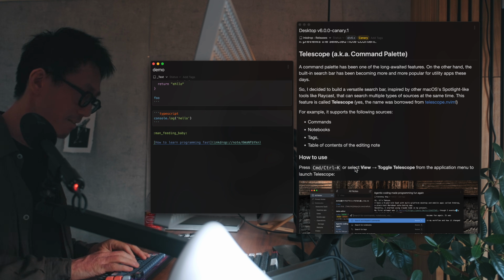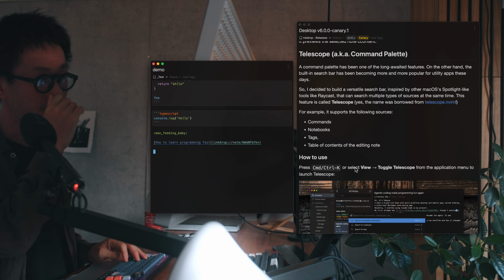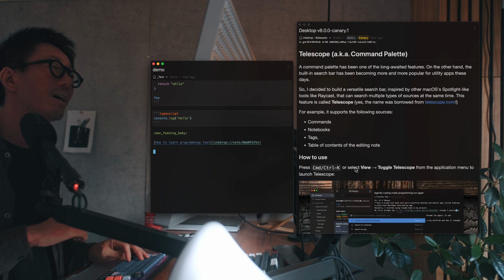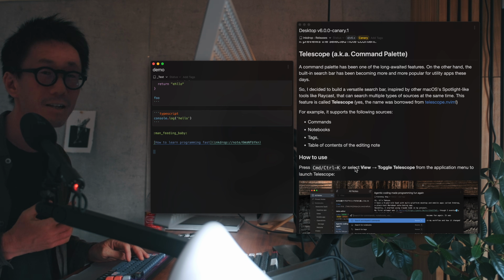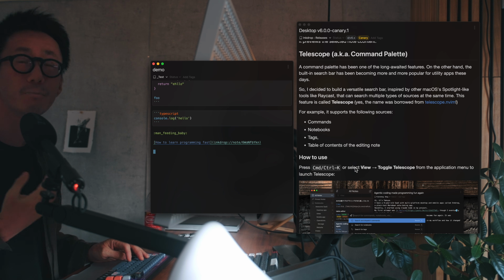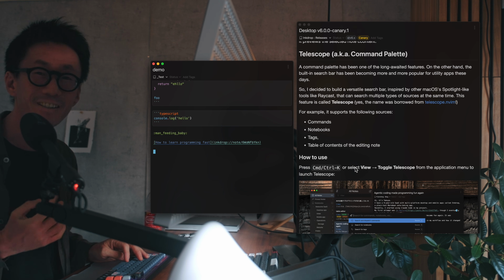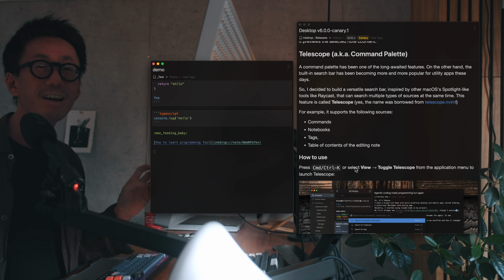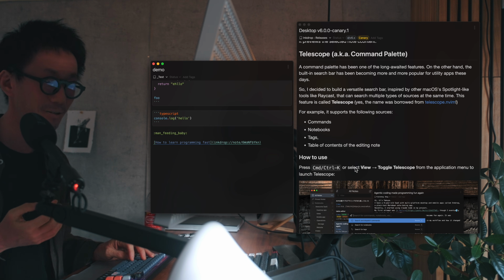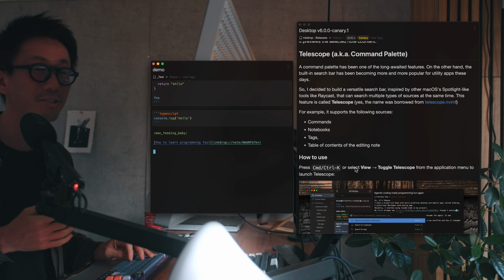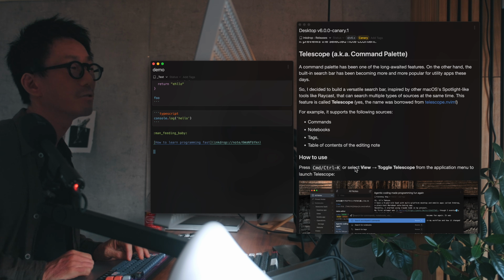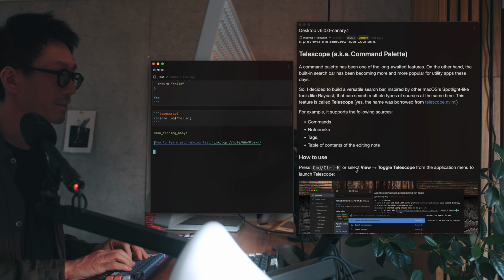And the next one is a very cool feature. It is one of the long-awaited features, which is the command palette. But what I'm going to introduce is not just a command palette, it also allows you to search notebooks, tags, and table of contents. It sounds nice, right? This feature is called Telescope. That is because I've been using Telescope on NeoVim, which allows you to search anything, and which is so handy. So I love this feature, so I decided to call it Telescope as well on Inkdrop.